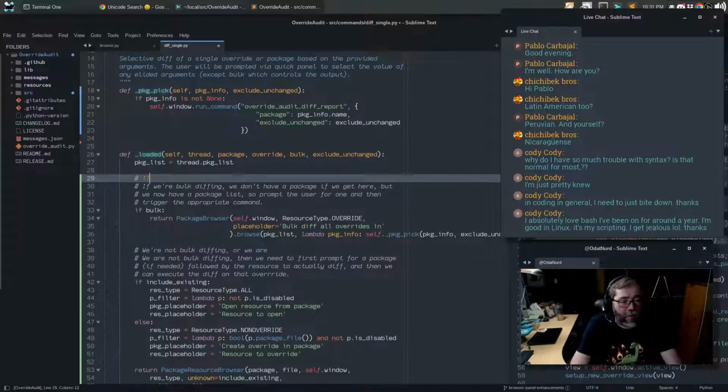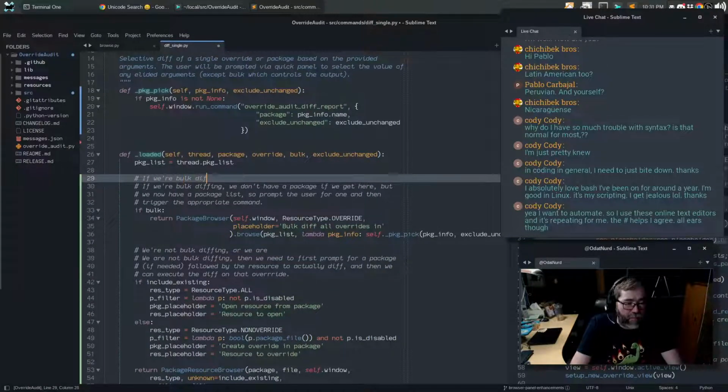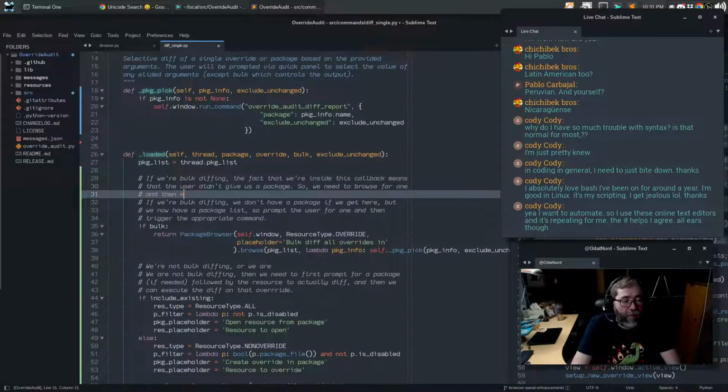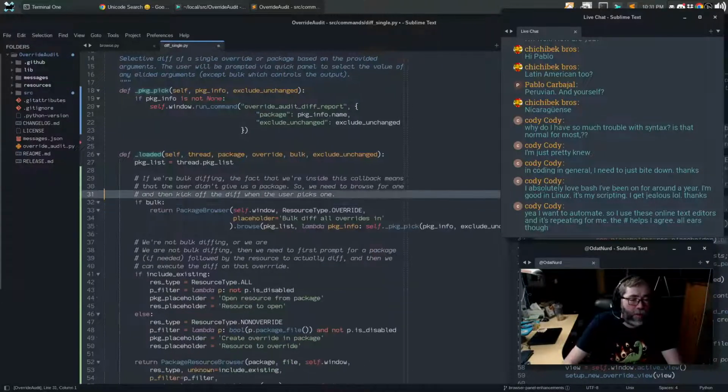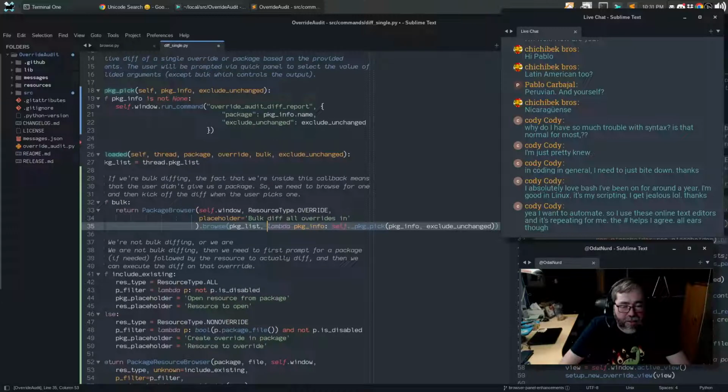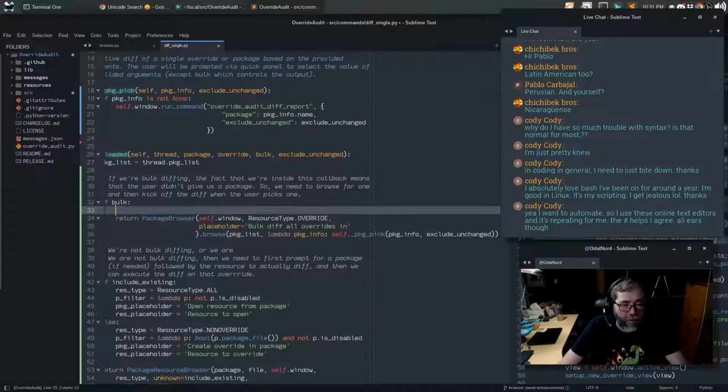Let's change this comment. If we're bulk diffing, the fact that we're inside this callback means that the user didn't give us a package. So we need to browse for one and then kick off the diff when the user picks one. That's what that's doing. So if we're doing a bulk thing, then we create a new package browser and invoke its item here.